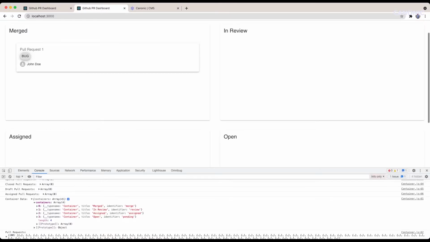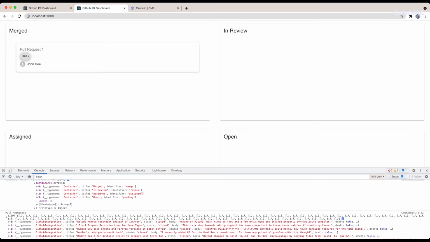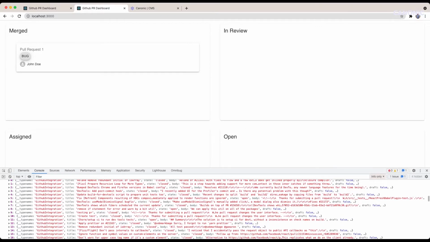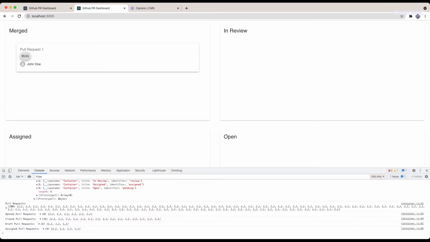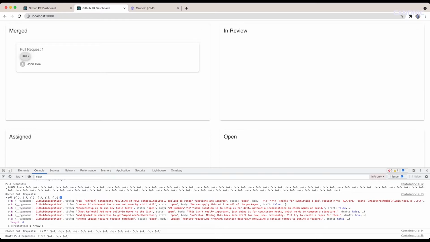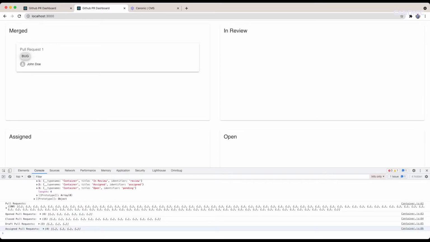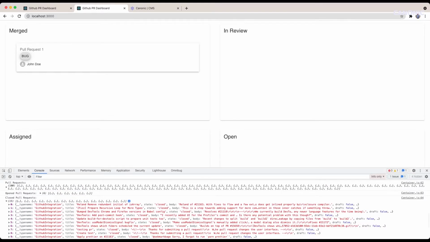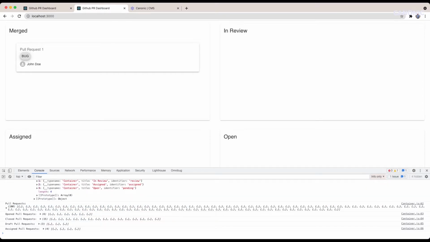And then we're also getting all the pull requests. You can see the title, the body, the state. Then we also have our filtered data, the open pull requests that are currently there, the closed ones, from all the pull requests that we have fetched. So I think that's working pretty fine.